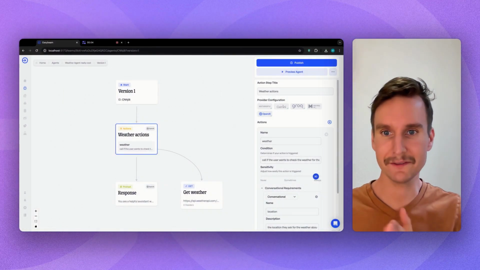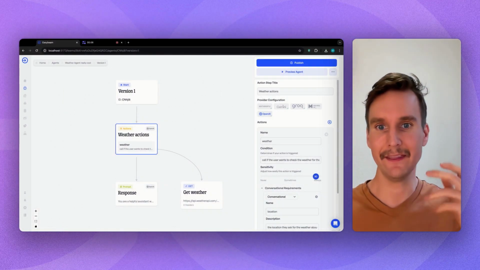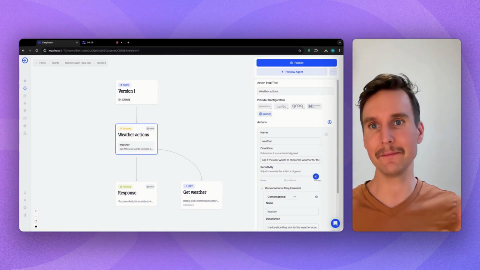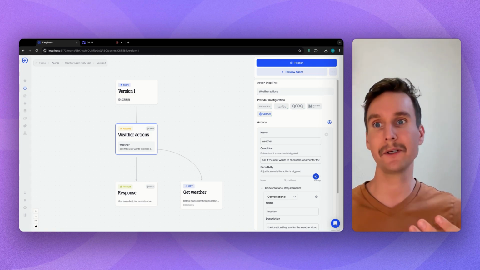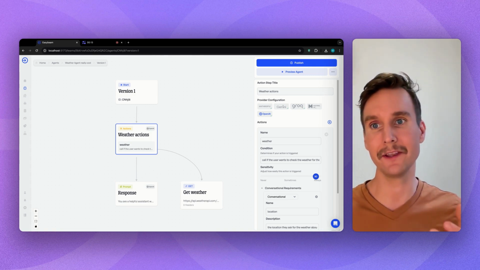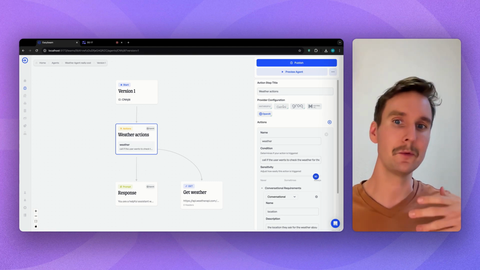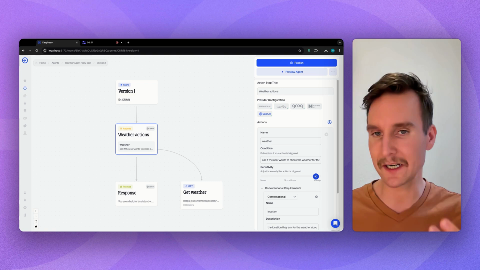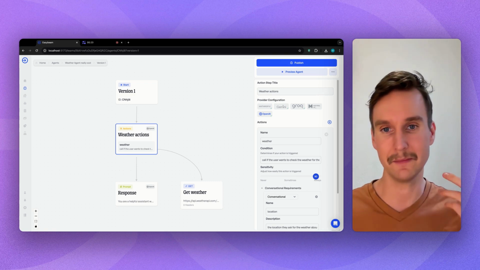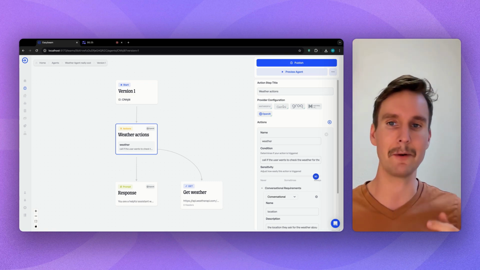Okay, now we've got the action step. And this is a step that enables your LLMs to take actions when your user requests it. So the example we're going to be looking at today is of the weather agent. This is one of the more simple examples I can think of that really demonstrates what actions are and how to use them to make your AI agents really, really powerful.